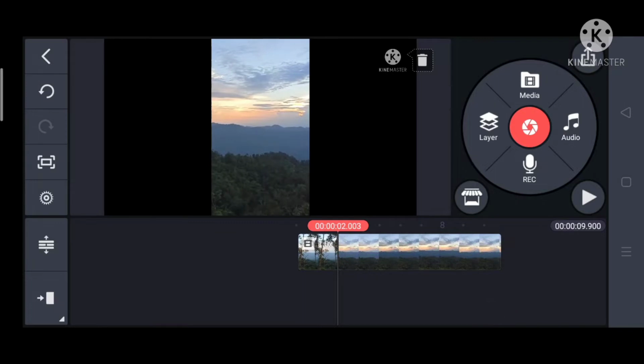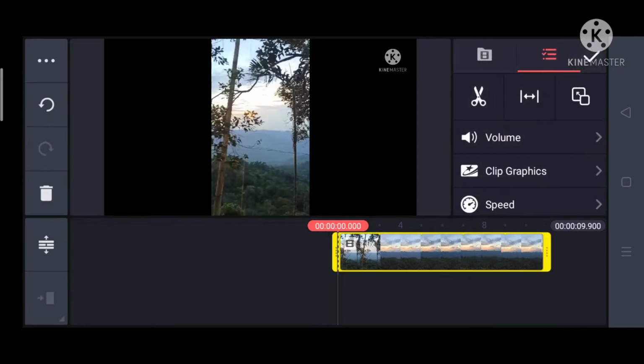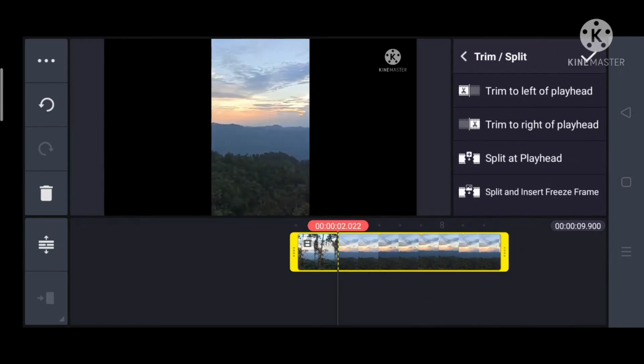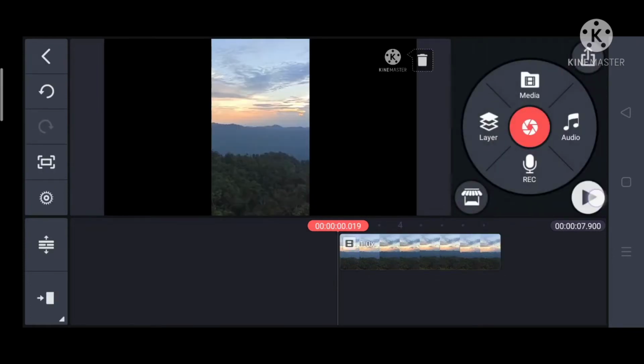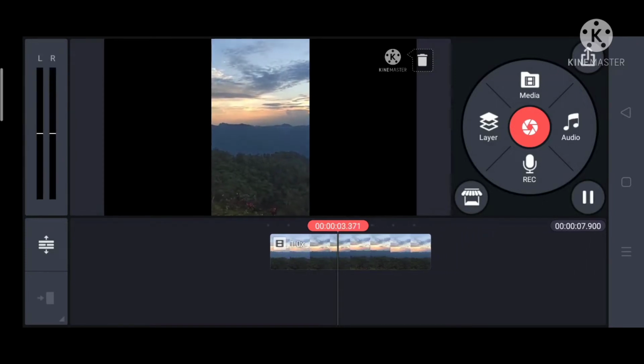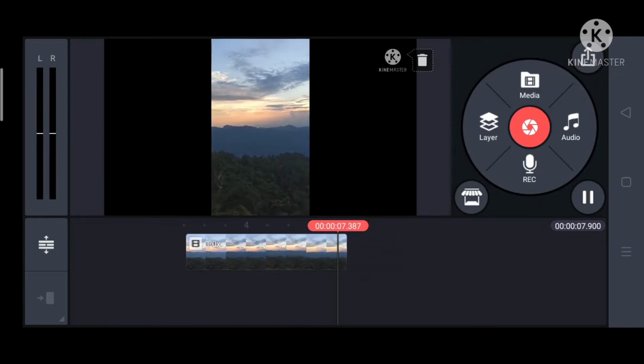And then afterwards, may lalabas na icon or parang picture ng gunting or shape ng gunting. I-click natin yan, then after that, trim to left of play head. Okay, so yan, trimmed na siya. Natanggal na yung part na hindi natin need. And that is our video.